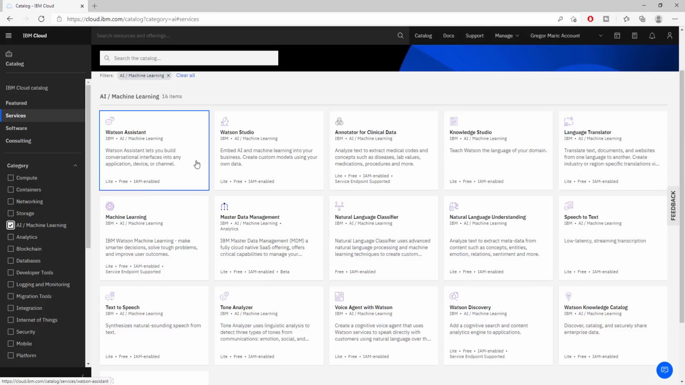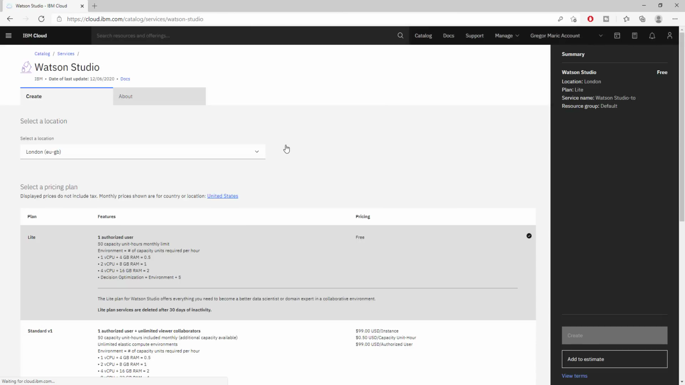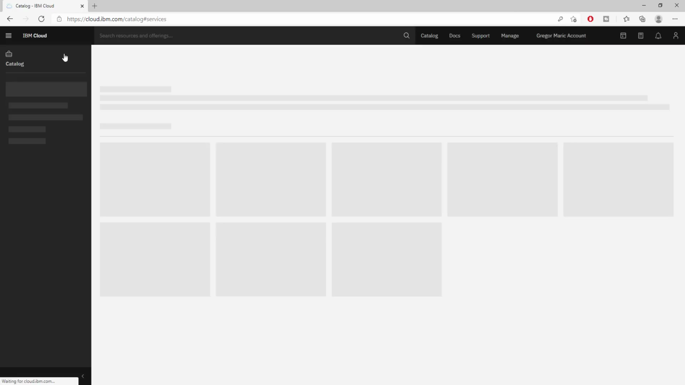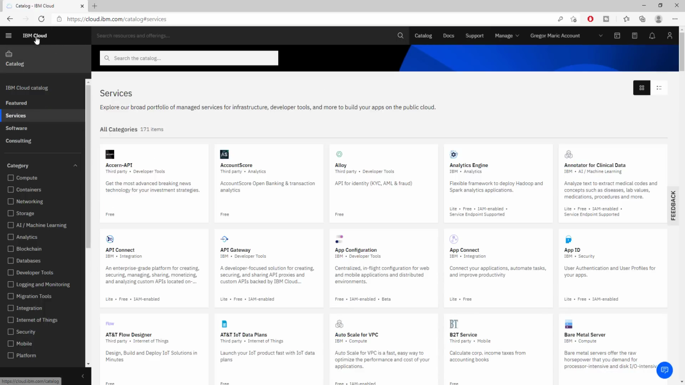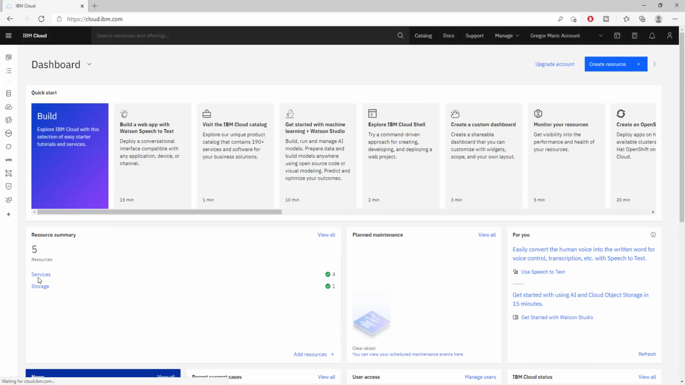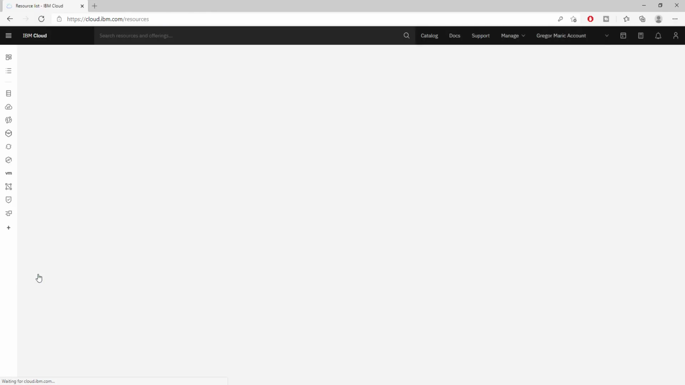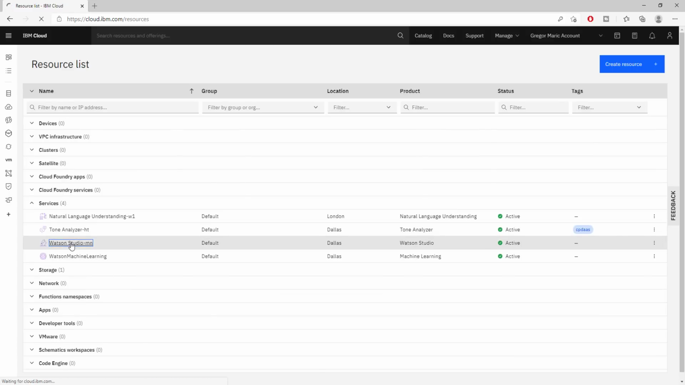Now, Watson Studio. What is Watson Studio? Let's check it out. As I was telling you, it is an environment that allows you to work together with your team. Now, I believe I have already set up a Watson Studio. So I will access it from my services. And let's check out Watson Studio.